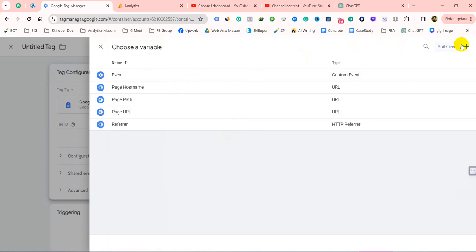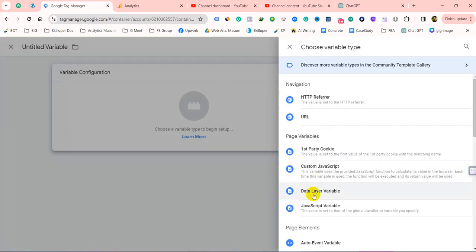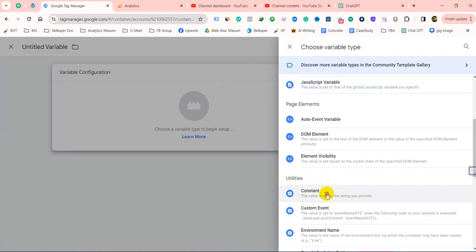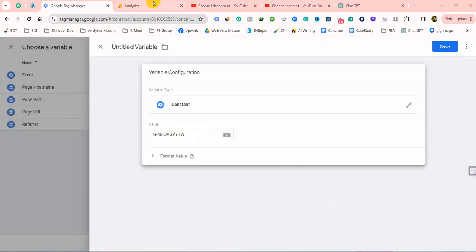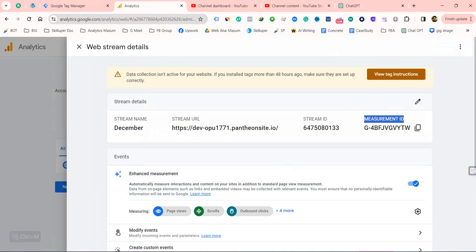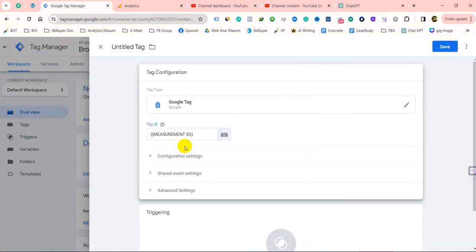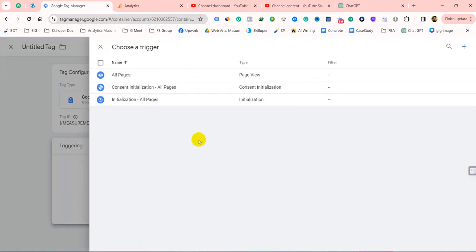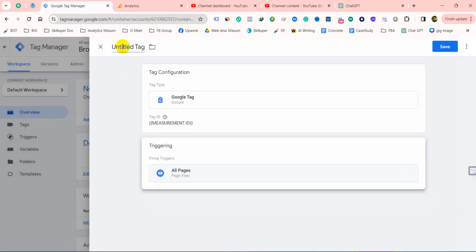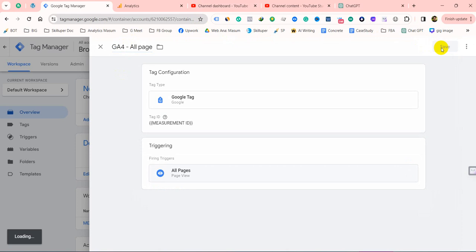Okay, let's create a constant variable. Click on this plus button and then click on constant. Just put it here, and you can copy this measurement ID text also as you want, or not. Just save. And we have to set the triggering from here. We are doing it for all pages, and we have to give a name here. All pages, that's it. Save.